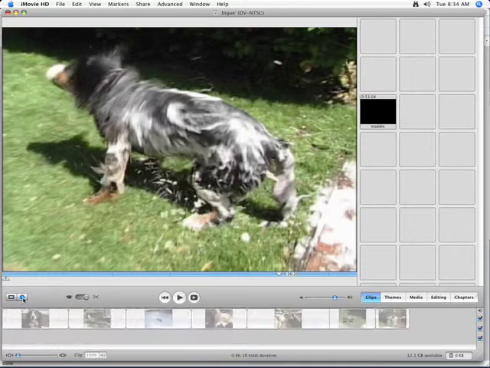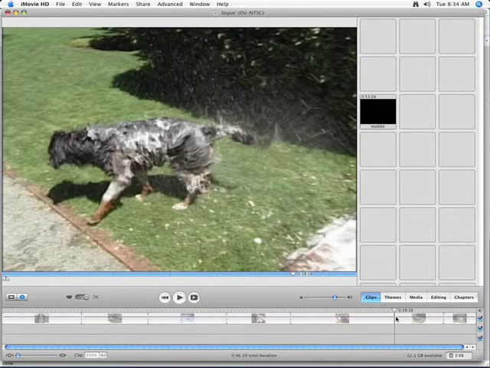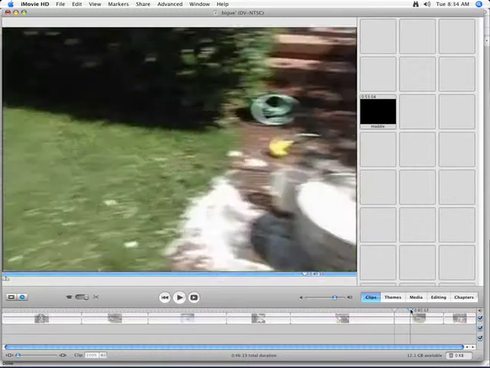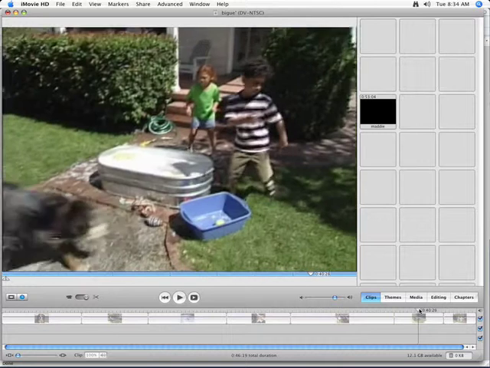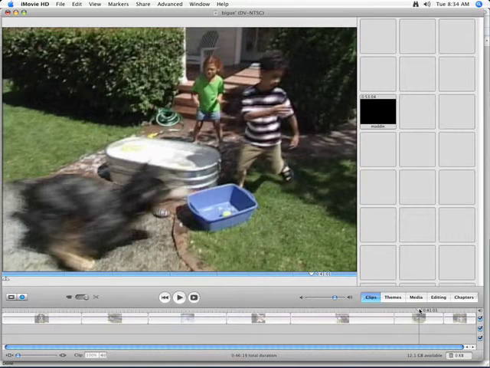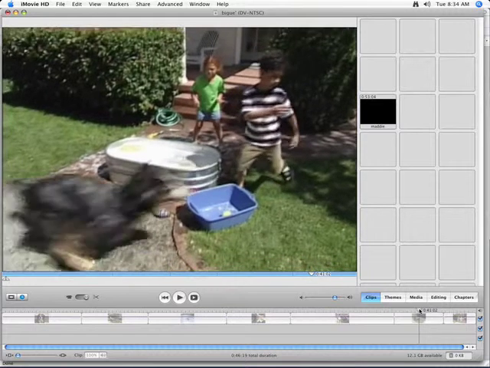Let me go back to the other timeline view. So I know that this is the first edit point, this first cut I've made. Now I'm going to move the playhead to the point where I want it to begin the next one. Do you see that? Now I'm going to use the arrows, okay, on my keyboard, and you'll notice that if I use those arrows, I can move back and forth frame by frame by frame.